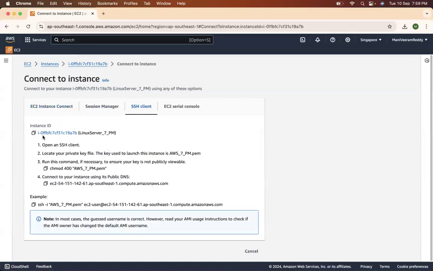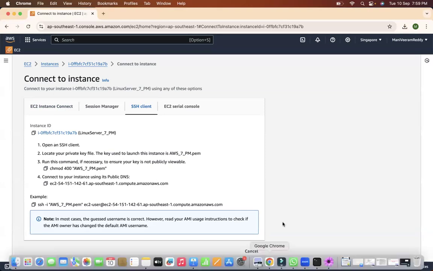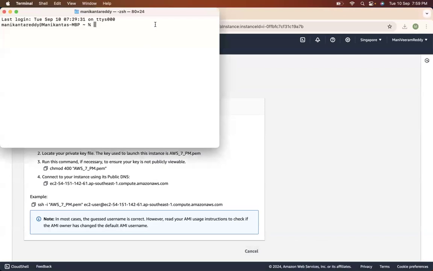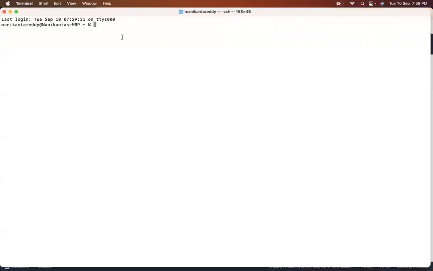And here you can see the steps. First step, open an SSH client. I already told you in the last class itself how to install MobaXterm and all, right? Just go and install MobaXterm. Open MobaXterm, and the same thing, I am opening my SSH tool. So let's go to the terminal here. In your case, you have to open MobaXterm.